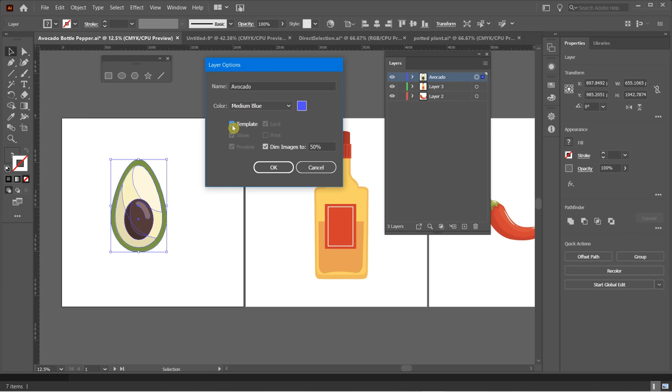Is this gonna be a template layer? Oh my God, look what happens. When I make something a template layer, it actually makes it so the image becomes dimmed, it becomes locked, it is shown, it is previewed, but it's not gonna be printed. Oh, let me just unclick that. And then, okay, that's pretty cool because it's gonna automatically do a whole bunch of things.